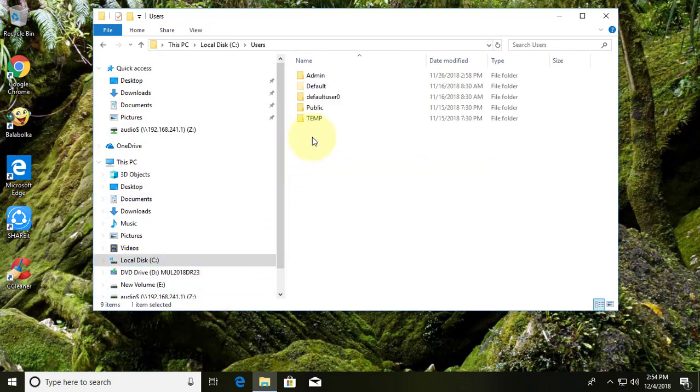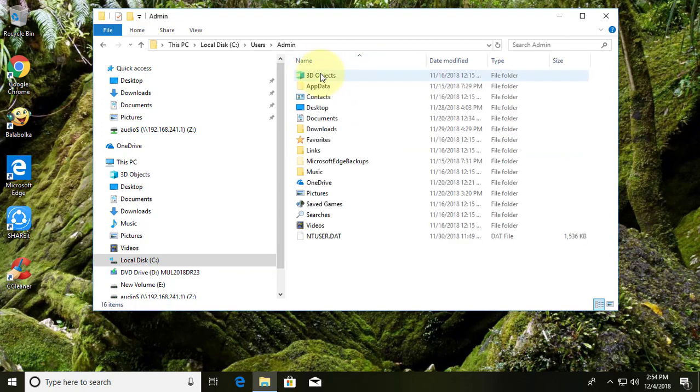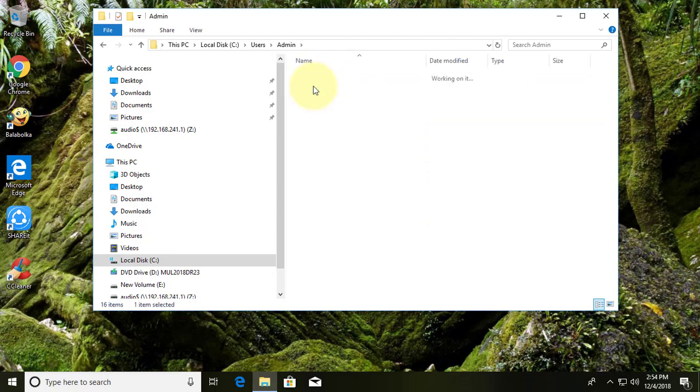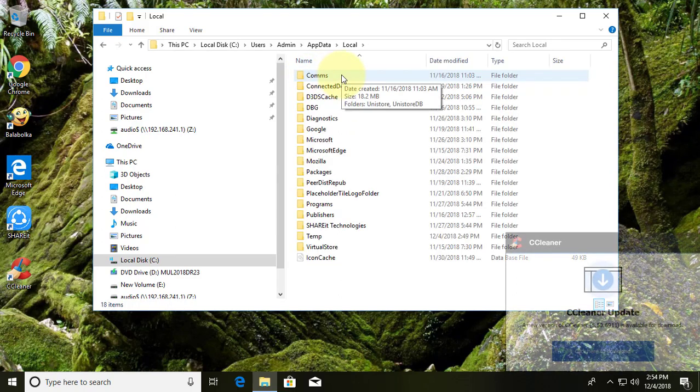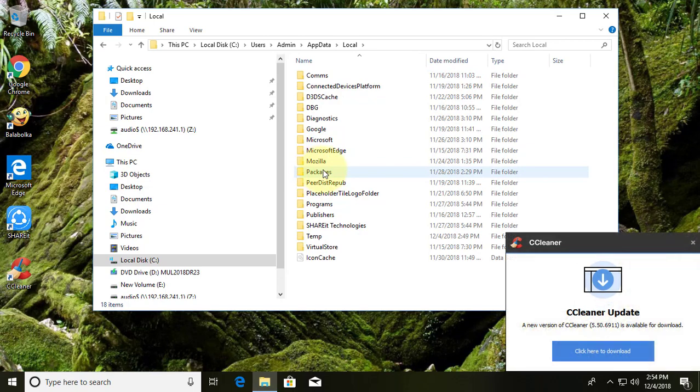Click Users. Click Your Name. Click App Data. Click Local. Click Packages.